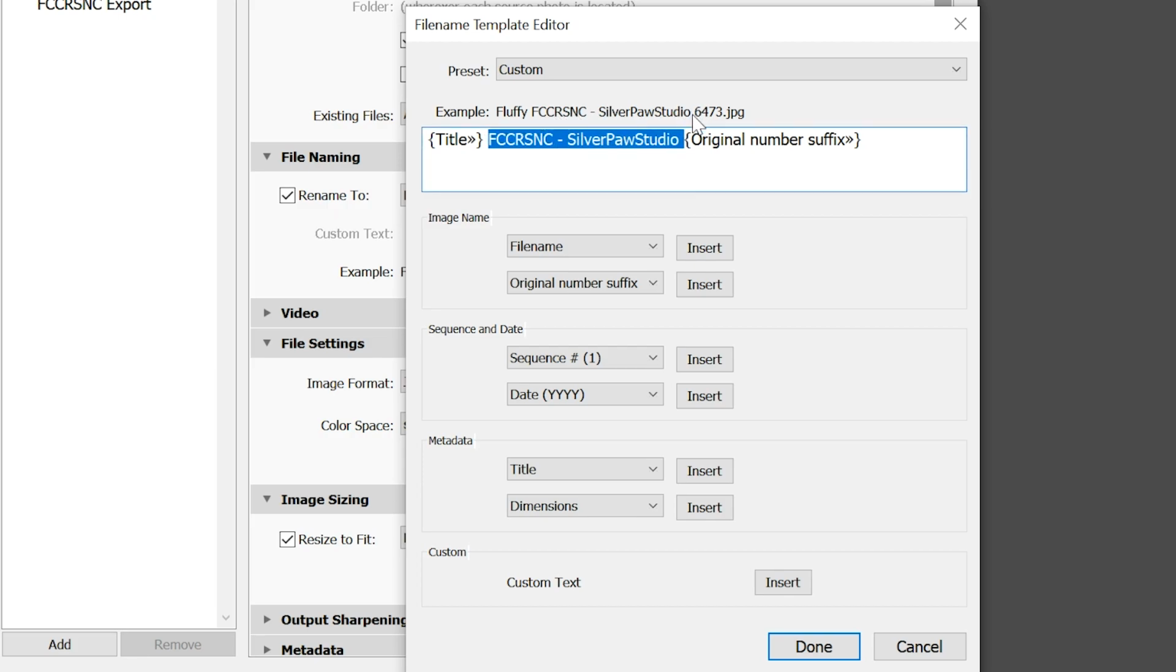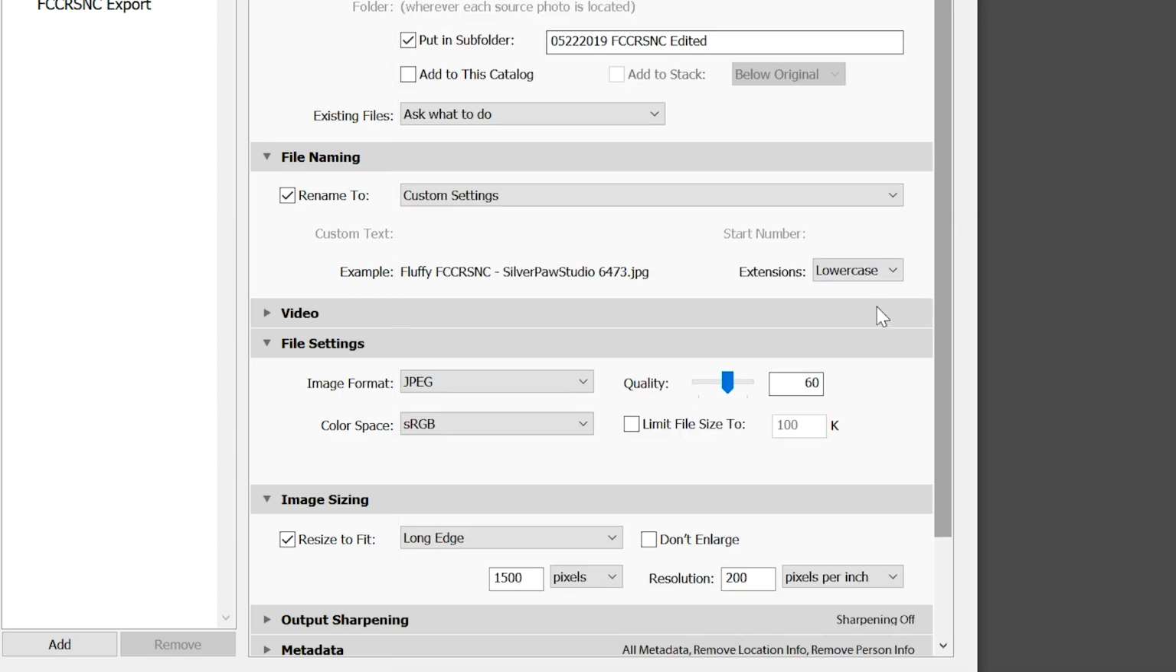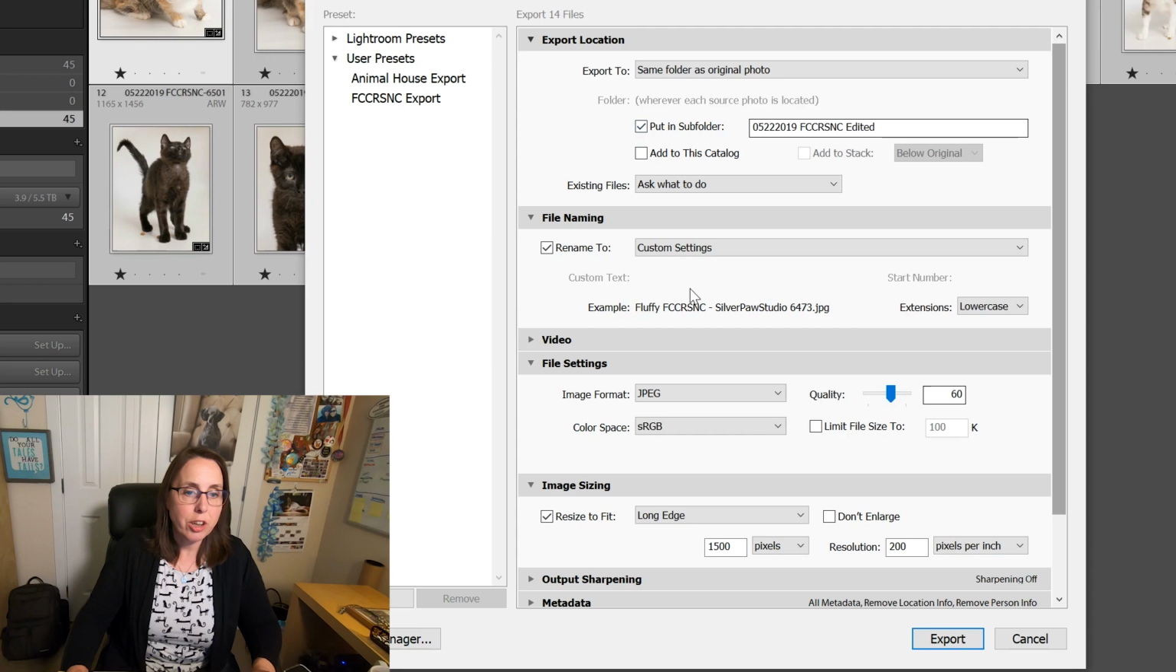You don't have to put your studio name. I like to have the shelter name in there. And then I also do like the original file number in case I ever need to look that up again. And so then you can see the example here works out really great. And then we say done. Keep going down this list. This is not a video. What kind of file do you want?